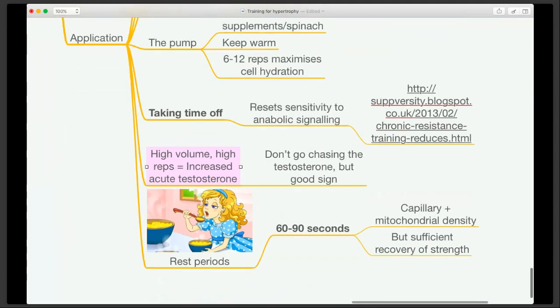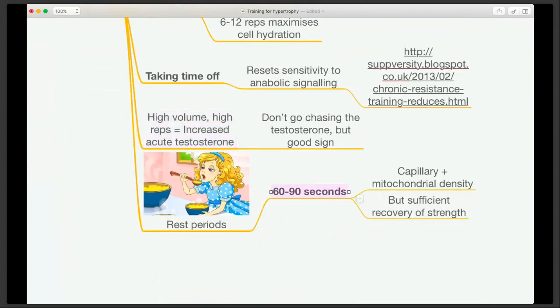Finally, for metabolic stress, know that the optimal, the Goldilocks rest period is 60 to 90 seconds. The reason that it's Goldilocks here is that if you rest too long, you miss out on some of these metabolites building up. And you also increase the capillarization and mitochondrial density of the muscles, so the cell powerhouses, to recover from the quick rest periods and adapt to being able to do more in less time. So you miss out on that if you rest for too long.